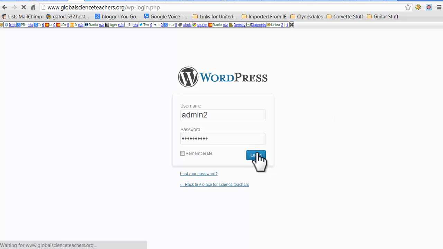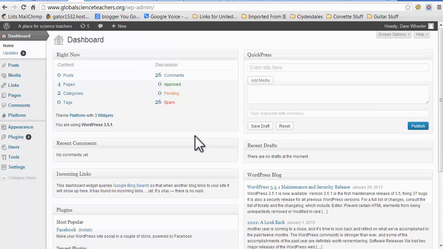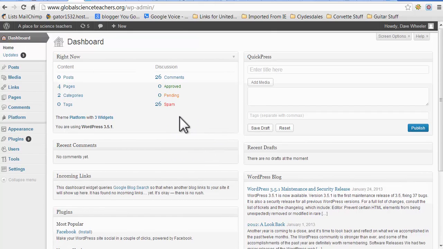and get us logged in. Jump right in there. And this is the first page you'll see. This is typically where you start when you get into your blog. It's the dashboard page, and there's a lot of stuff here. Don't get too worried about it.